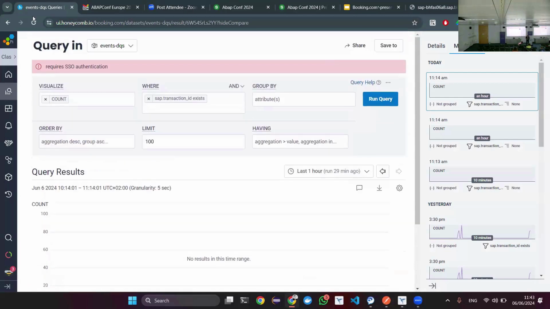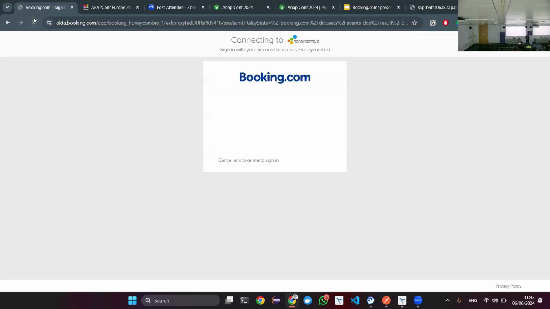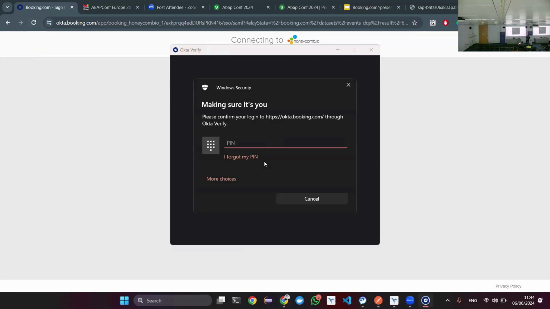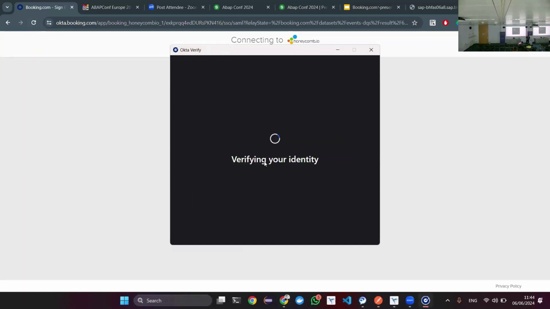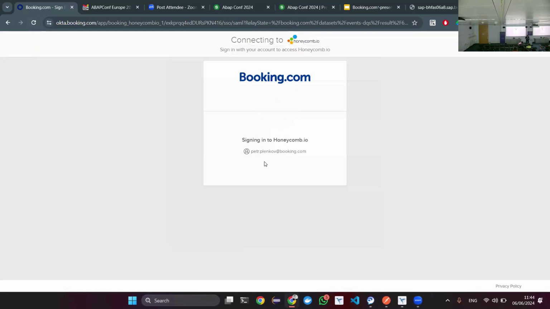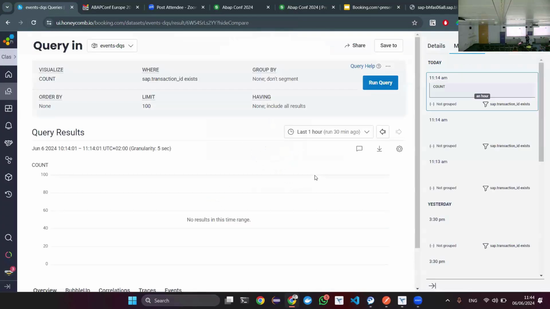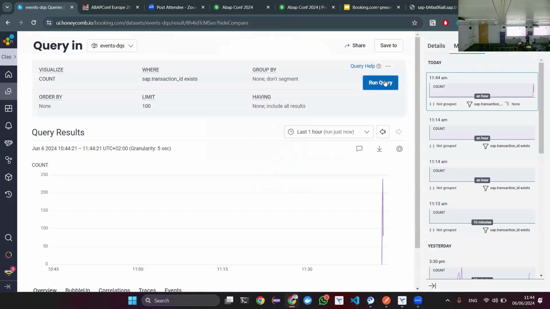My Okta token expired while I was talking too much. Just a second, some small delay. Let's hope that we will see something there.